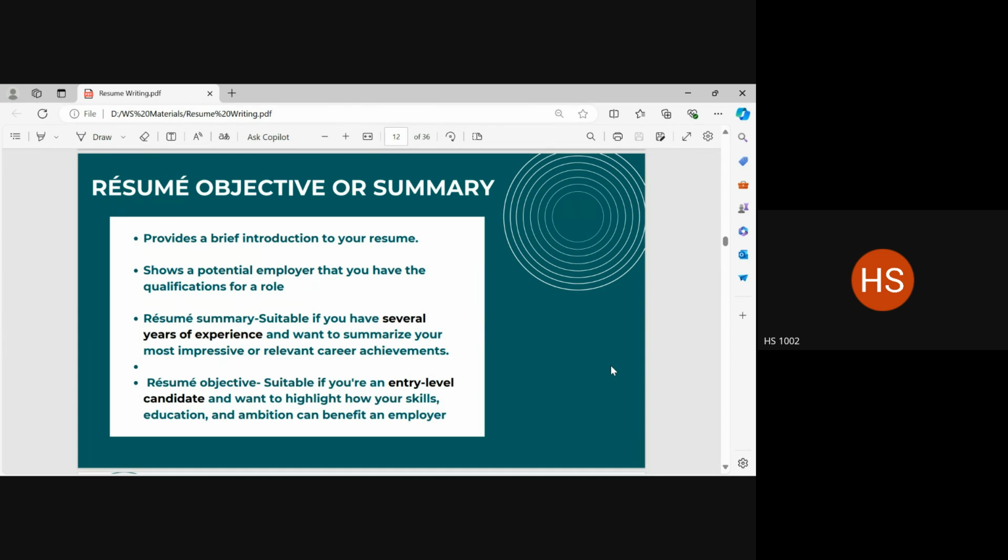If, on the other hand, you are an entry level applicant, you do not have several years of experience to your credit. In that case, you use an objective. You use a resume objective. You highlight your skills, your education, your ambition, and your motivation so that you can stand out in front of an employer.